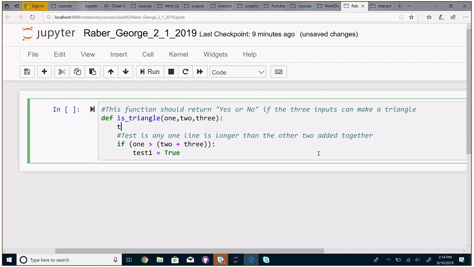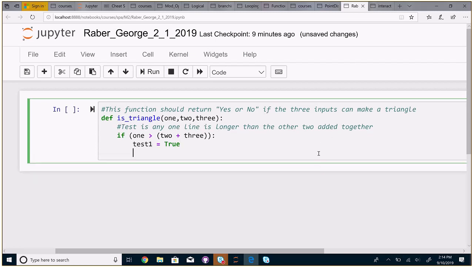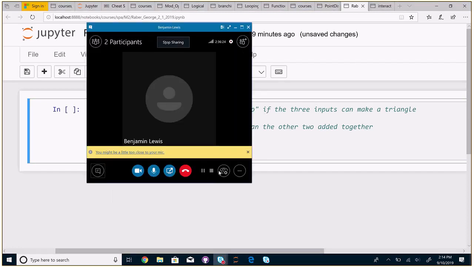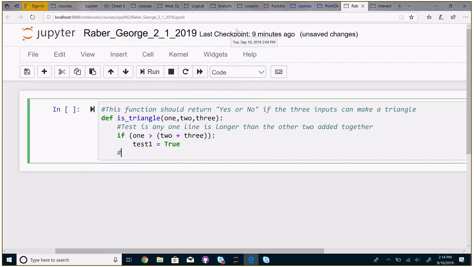So to do this, I would have to say, that's not what I have to say. Okay. And then at the end, I'd have to say, ooh, something happened over here. Is that a comment about me talking too loud, maybe? You might be a little too close to your mic. Oh, don't talk so loud.